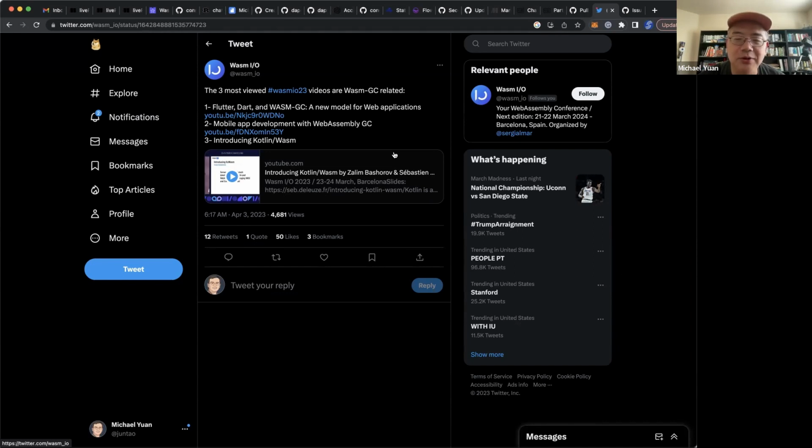However, as time goes on, it has become really apparent and really interesting that some other GC languages like Kotlin and Dart can be well supported with WASM GC. So I think those have become perhaps the most exciting use cases for WASM GC now.